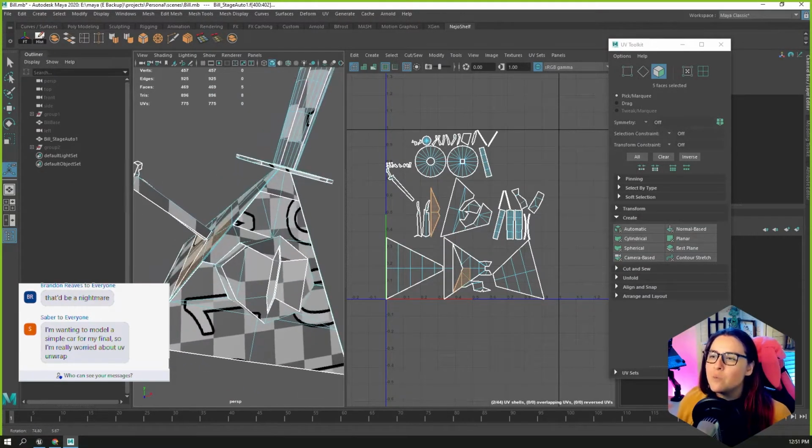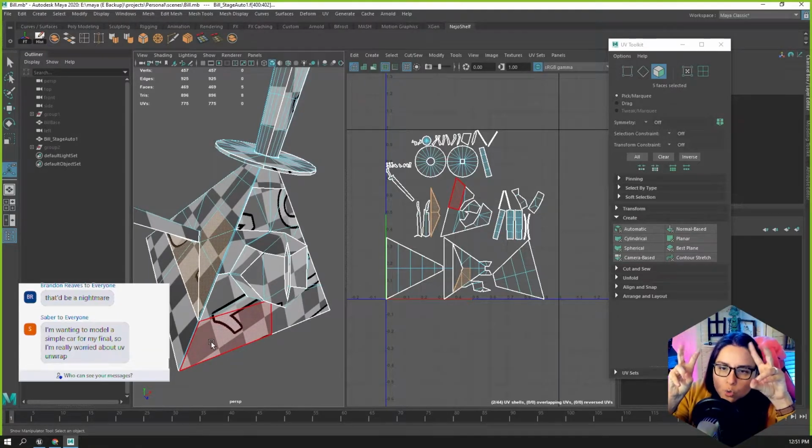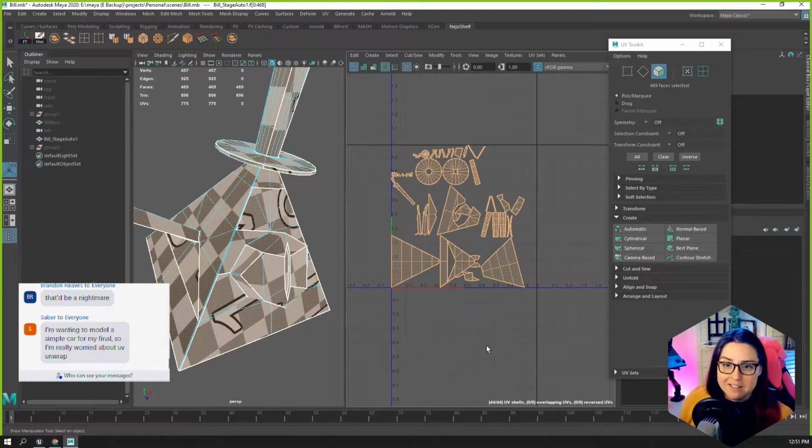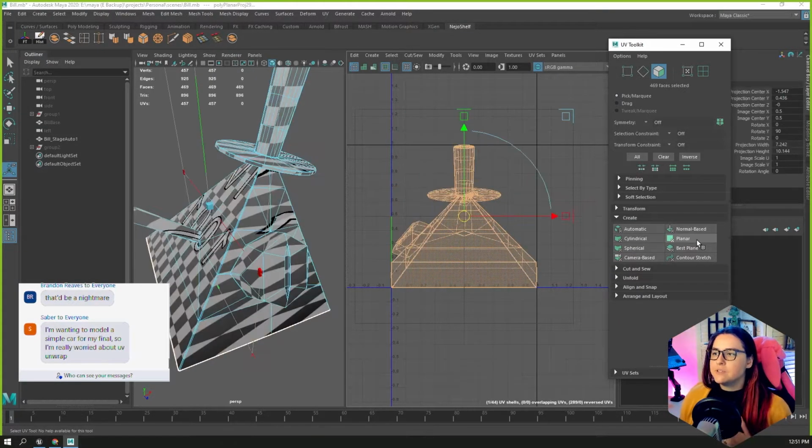And even if it was oriented correctly, that doesn't mean I'll get a perfect or clean automatic creation here. So I don't like this and I rarely use it. My advice is, instead of sticking with automatic, try planar instead.